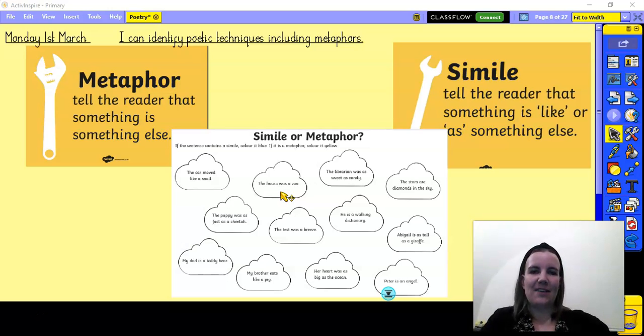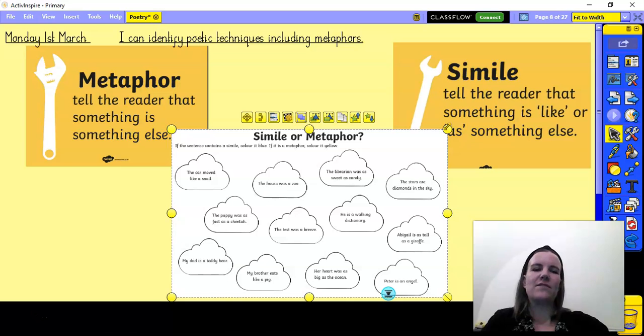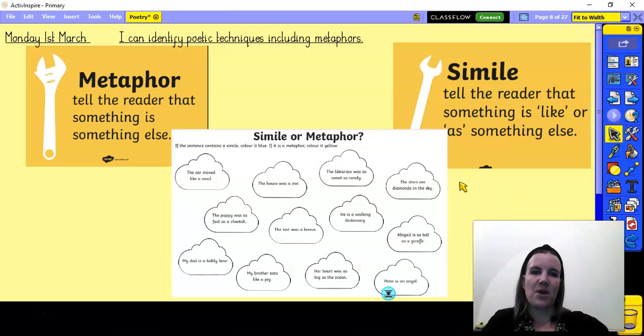Welcome back. How did you get on? Could you identify some of those similes, some of those metaphors? What did you have to do to know the difference between them? Hopefully these tools here helped you to see that. So we know that a metaphor is telling you when it is something else. So perhaps you might be looking for the word is to help you. Or a simile is using the words like or as. So again, perhaps you might be looking for those words within those phrases to be able to help you. Okay, I hope you enjoyed that activity.